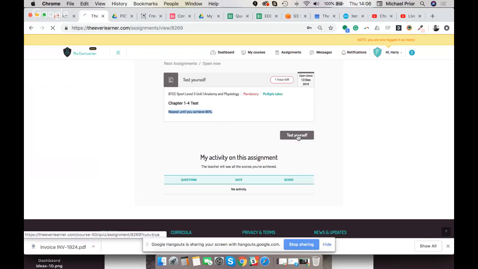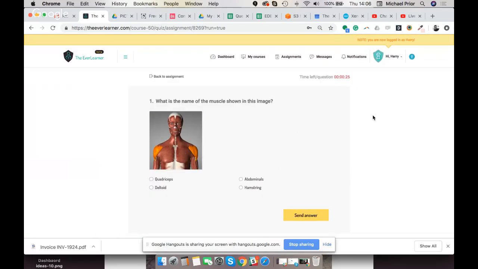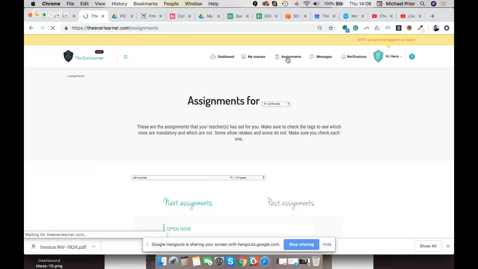I hit test yourself, and it takes me right into the test. I work my way through this test. And then if I get 80%, I can stop. And if I don't, then I'm going to carry on until I get 80%. Let's have a look at a different one.